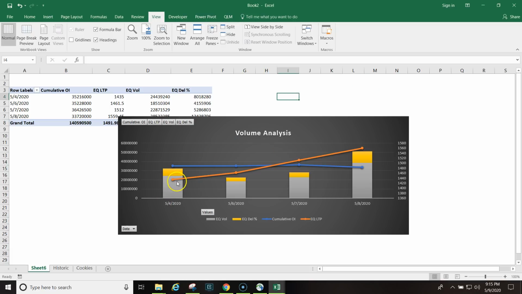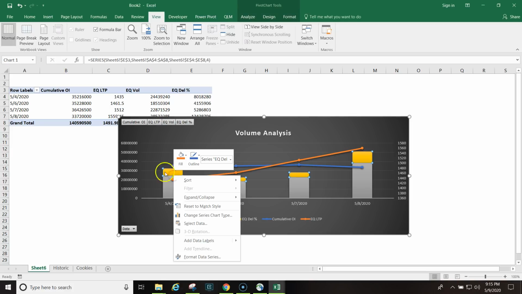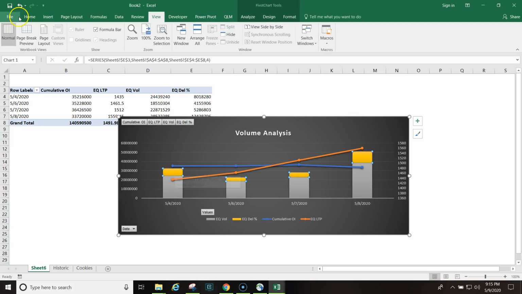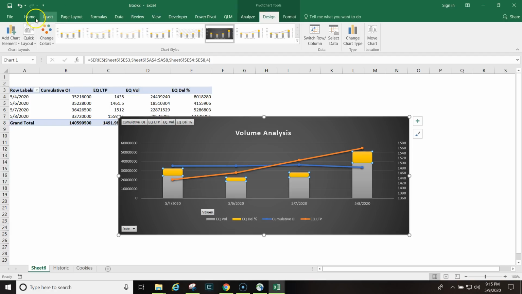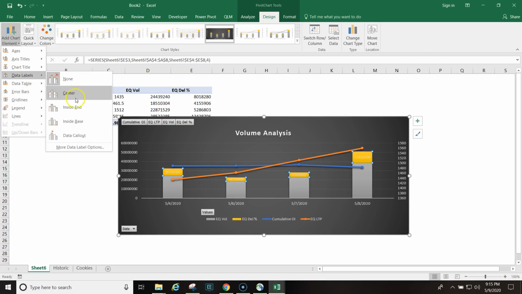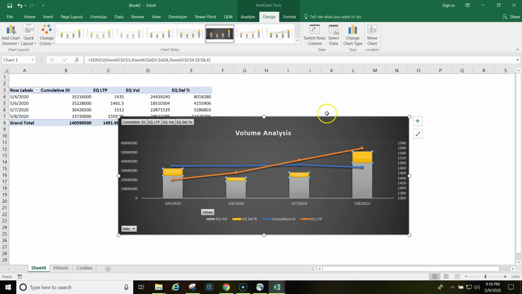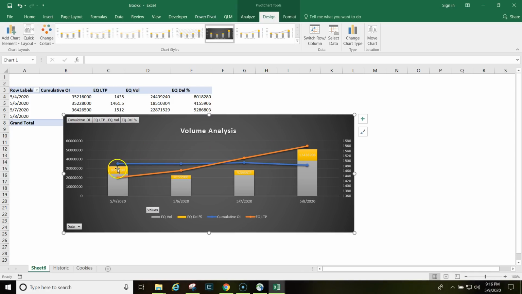Okay, and here the orange color is actually the delivery percentage. If you want to show the delivery percentage, you can add that value as well. First choose this, go to design, choose add chart element, data label. Or there should be a simpler way: right click, and you can also give a data table.